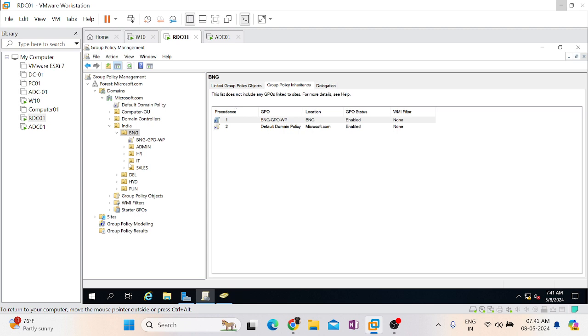Okay. But if you go to the IT OU here, and look at the IT OU, you can see three policies. Why? One is directly created for the IT OU. You can see the location is IT here, and then another one is at the Bangalore level. That is also wallpaper, and the third one is the default domain policy at the Microsoft level. So why am I showing you this here? The policies will be inherited from the parent folder.